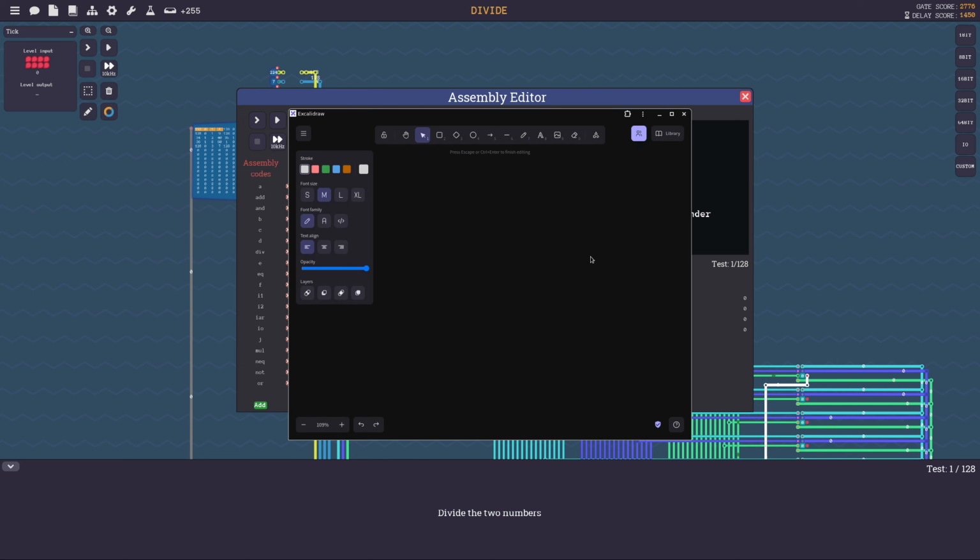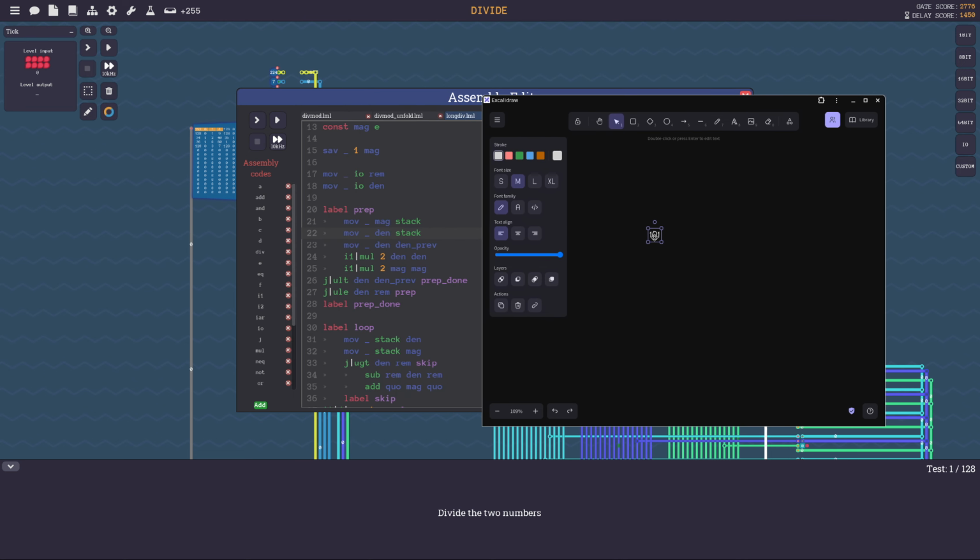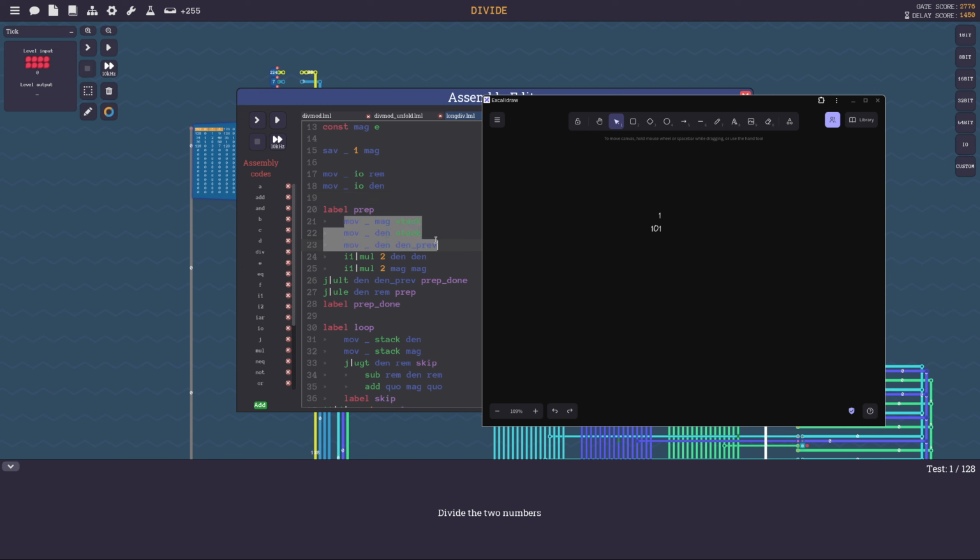So for example, if my denominator was 101, then what's going to happen on the stack is, my magnitude starts at 1. So I push a 1 on the stack, and then I push a 101. So this is my denominator, right? This is the first thing that happens. I just keep track of denominator and denominator previous. We'll talk about that later.